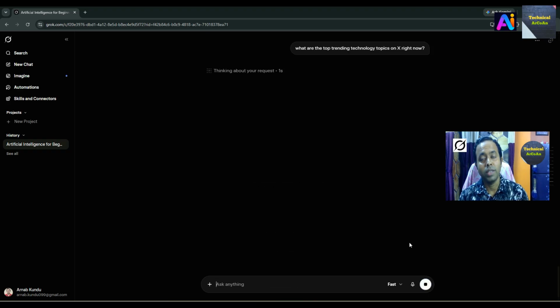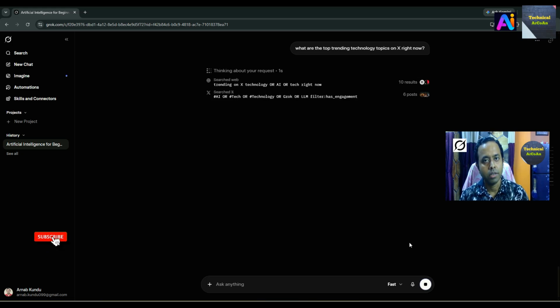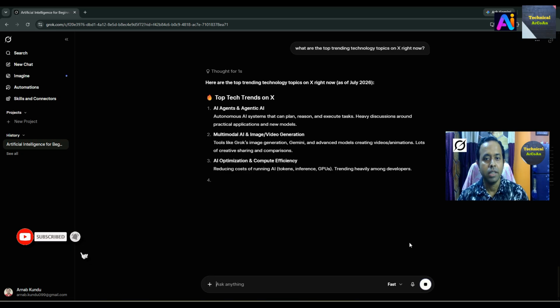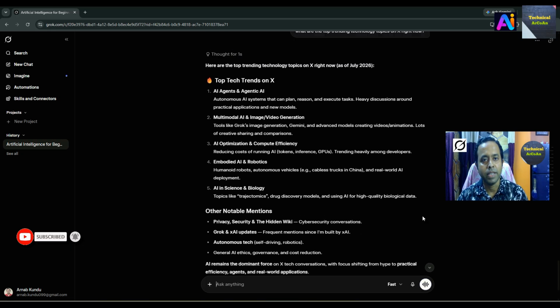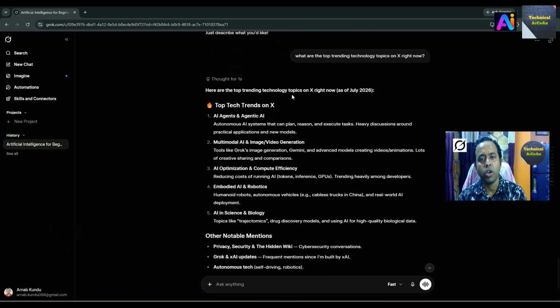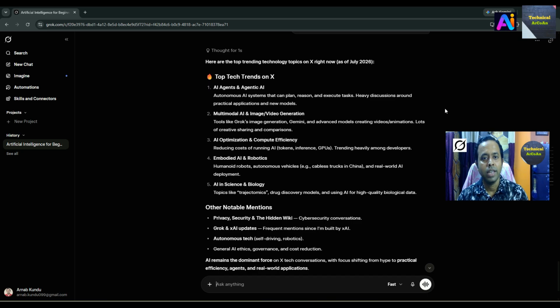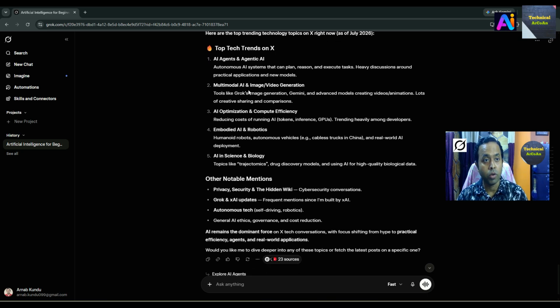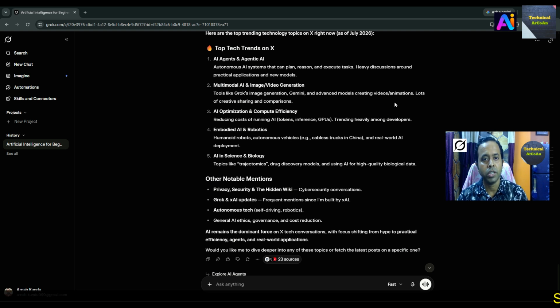Now it searches within this X handler, formerly the Twitter platform, and after that it will give the result. It means they are given here: the top trending technology topics on X right now as of July 2026, and it gives the top tech trends on X: AI agents and agentic AI, multimodal AI, already told about multimodal AI, image and video generation, AI optimization and compute efficiency, embodied AI and robotics, AI in science and biology, like that.